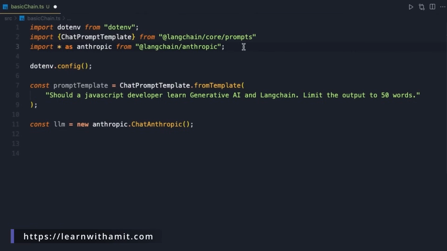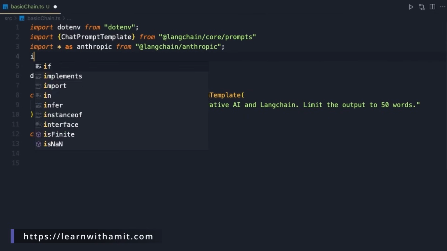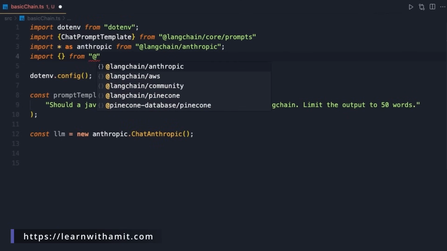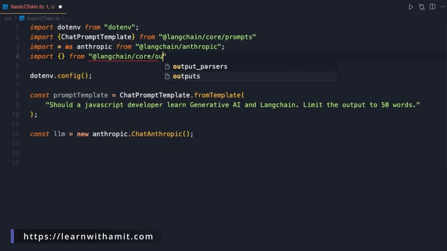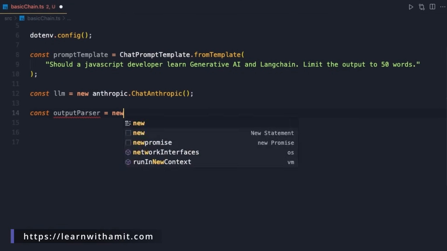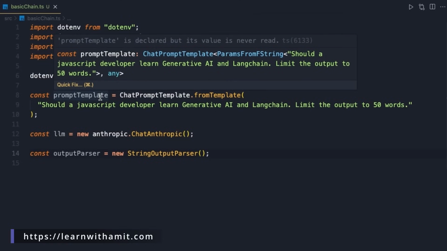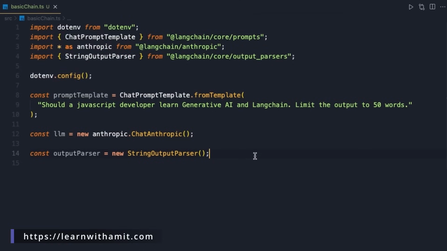Now, in our case, we are expecting a text response, so we will use the StringOutputParser module from Langchain. So let's import the StringOutputParser module from @langchain/core/output_parsers. And then we will create a new instance of this. And that's it. Now we have our output parser also ready to use. Now we have all the 3 components ready. We have the prompt template, we have the LLM interface, and also we have an output parser.